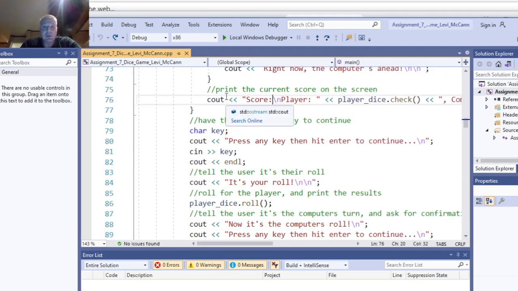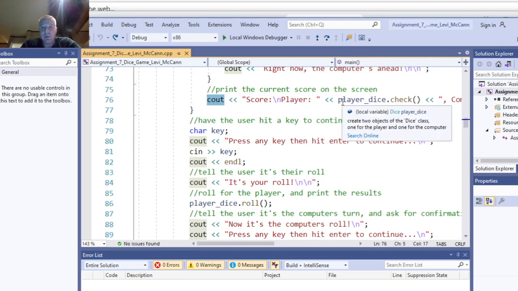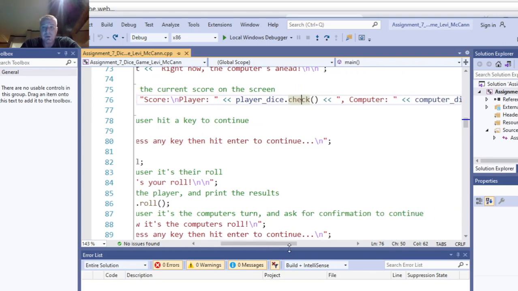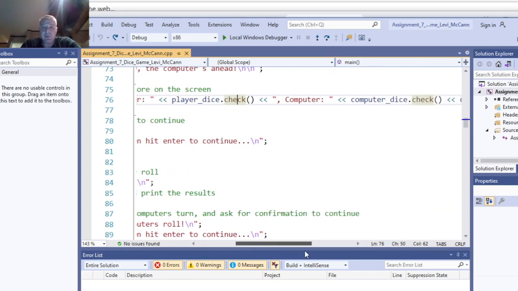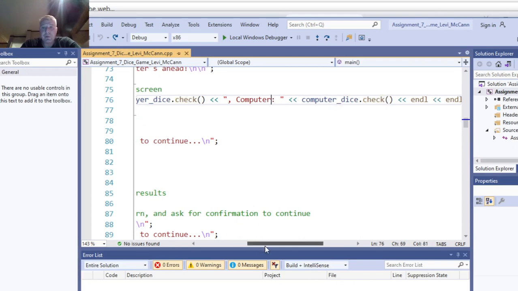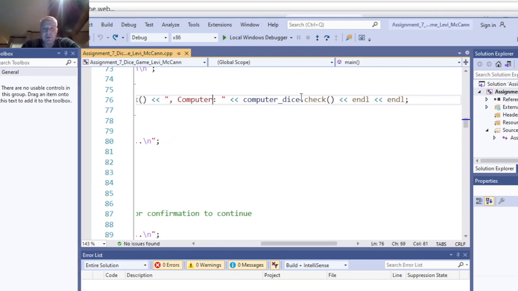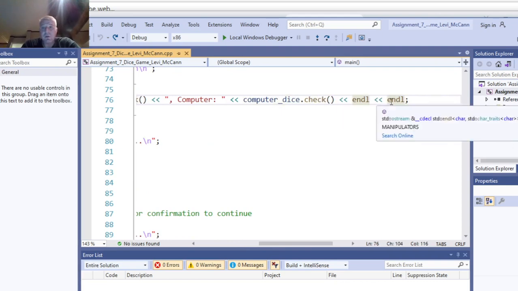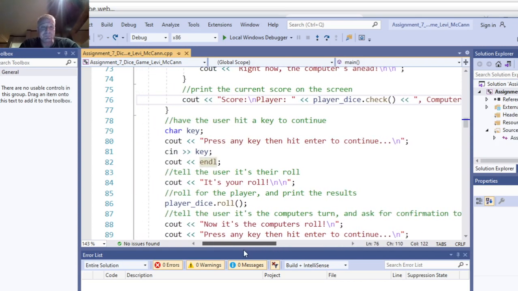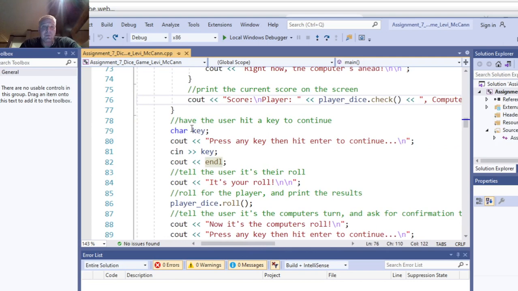Print out the score here. See how it prints out the player dice, and the computer dice. It prints out the computer dice number. Add 2 lines here. This is where we store our character for our key.